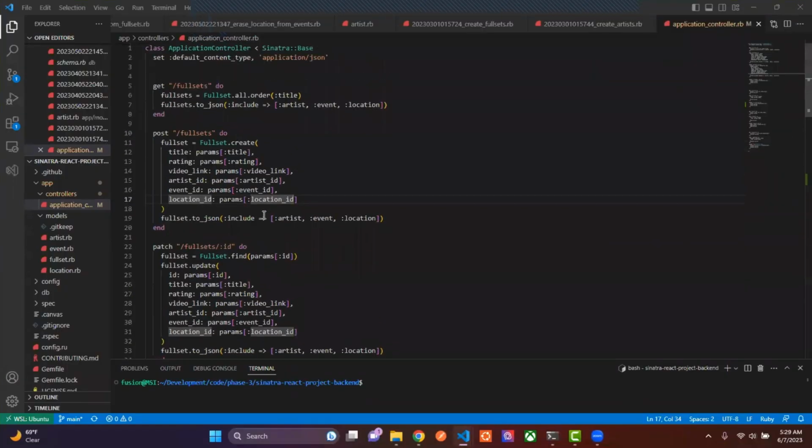Here is my application controller, which is where I'm handling all my routes. My first endpoint, you can see, is my full sets endpoint, which has full CRUD implemented with a get, post, patch, and delete route. This get route returns a JSON from my database in alphabetical order by its title.